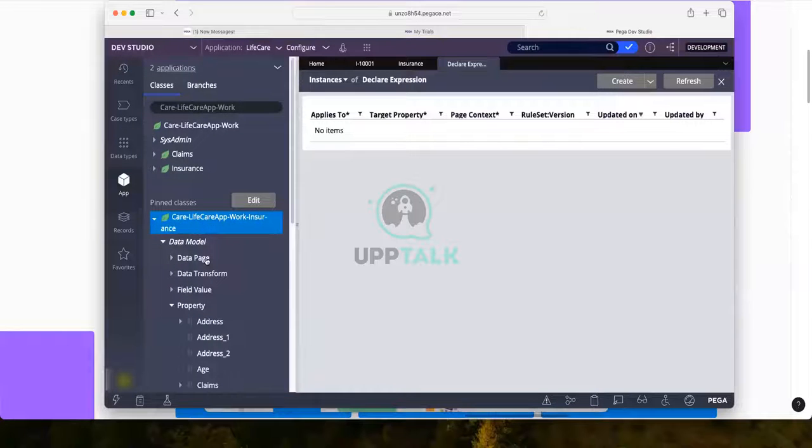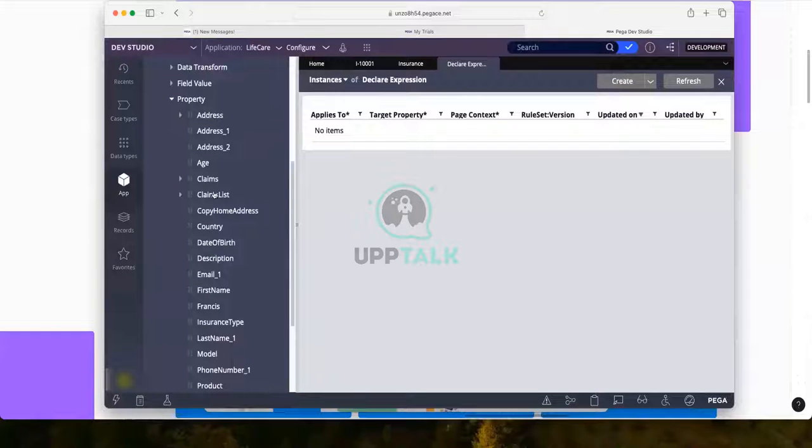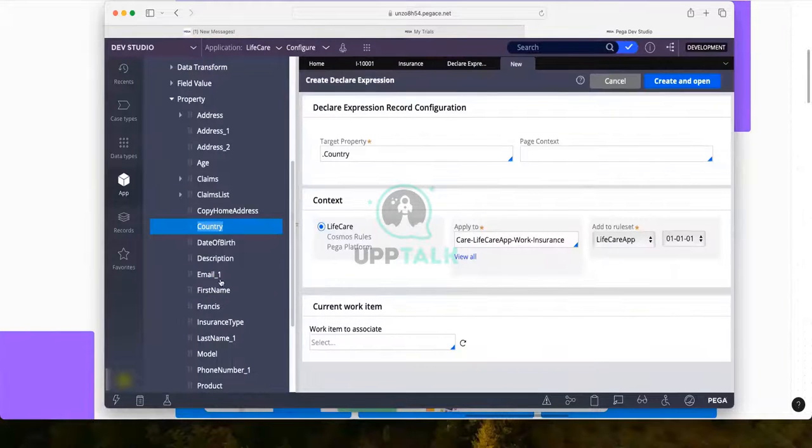And third is, because it is created on the property, you can directly go to data model, property. And let's say for which other property you want to create, you can just right click and there is an option define expression. When you click, it will come like this. Target property is country. That means for country, we are creating this declare expression.